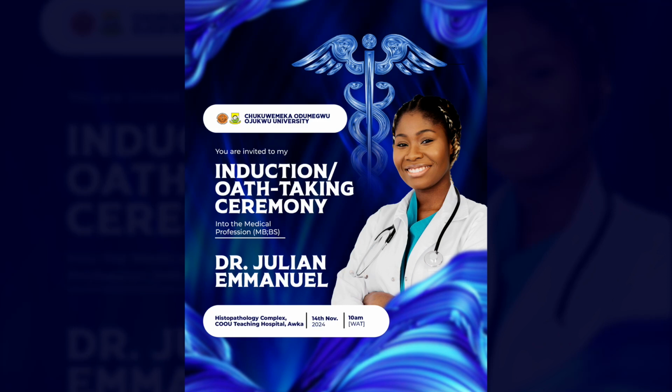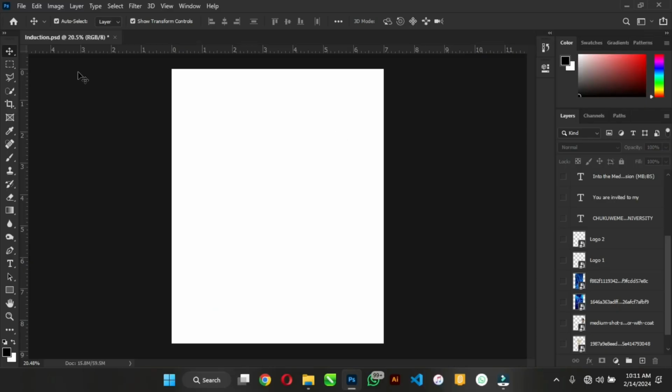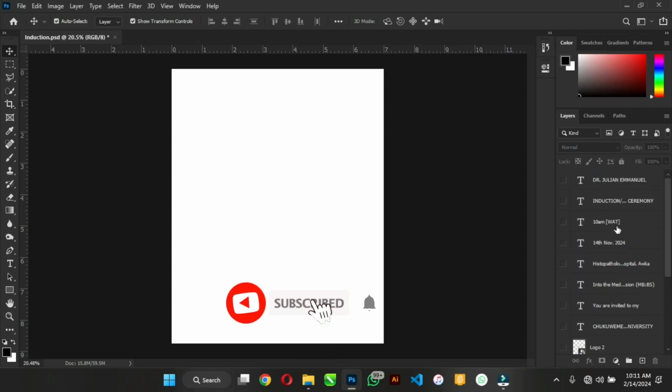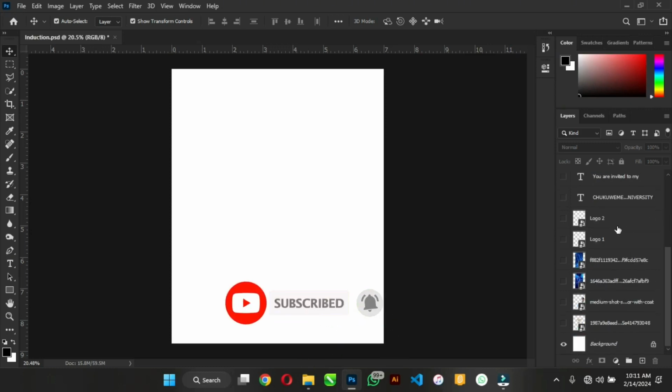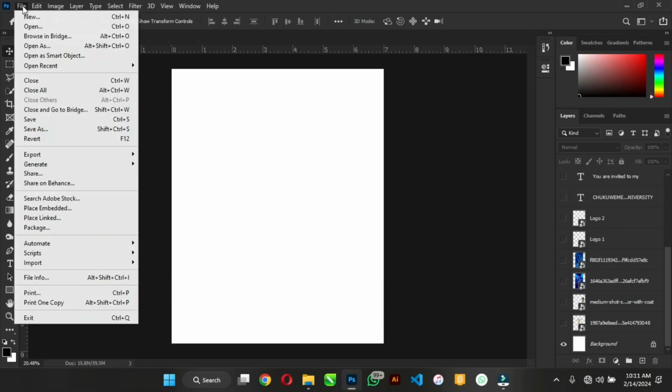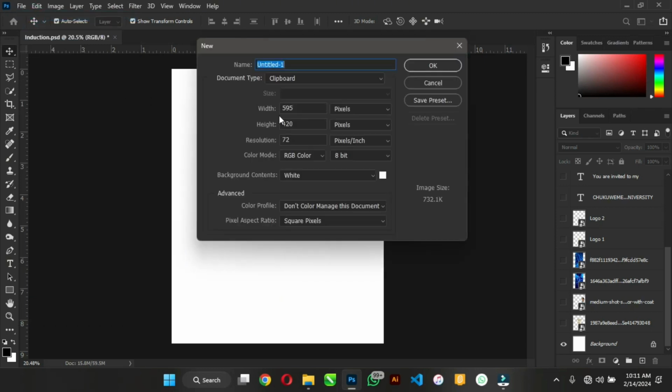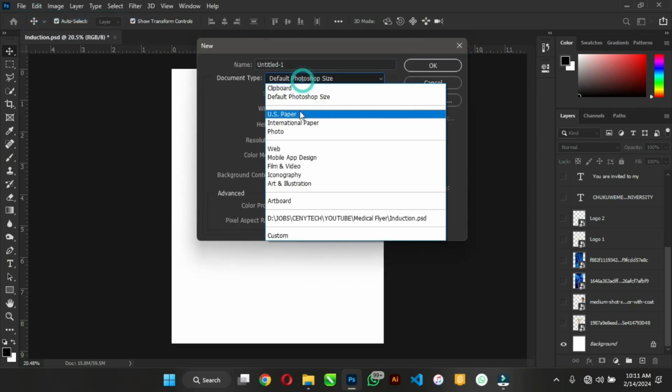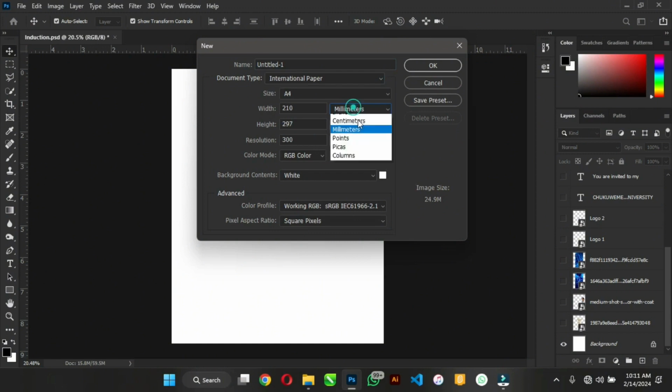First of all, you can see I'm using Photoshop, and if you look at this side you see all the things I need to design, all my design assets. But before that, you have to create a new document. Click on create new, and then from here you select international page size, and then in inches. You now put the page size for your document. This is for those that don't know how to create it.